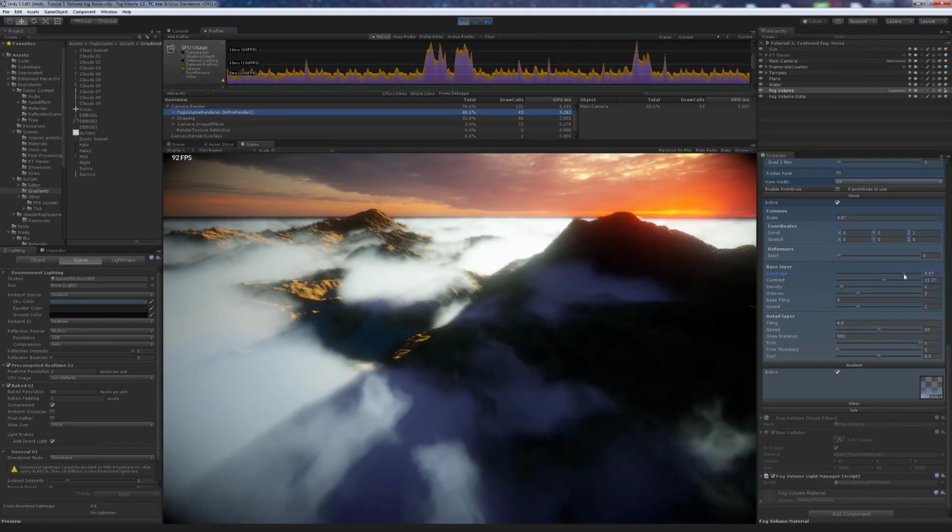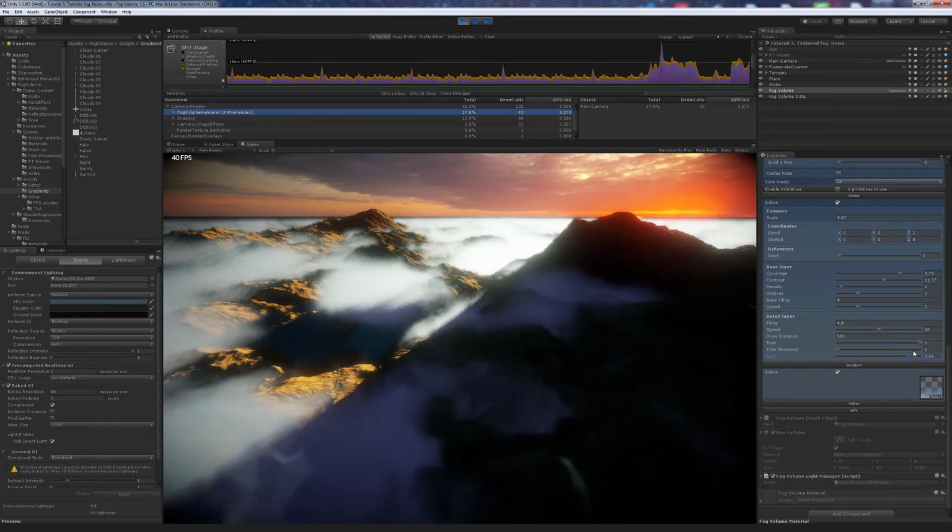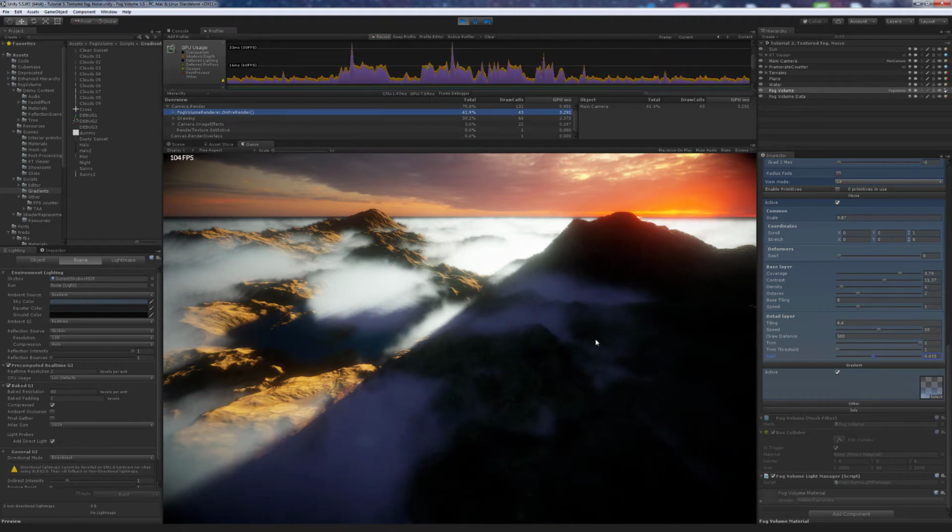When octaves is greater than 2, there is a new parameter available called curl. This will distort the detail layer, getting a more interesting shape.